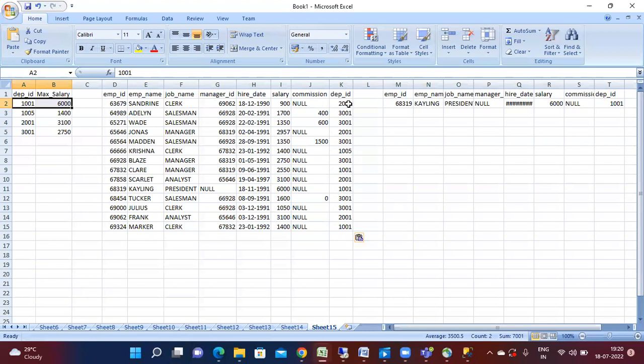1001 equals 2001? No. 1001 equals 3001? No. No. No. No. No. Yes. 1001 equals 1001. And what is the salary? 2550, which is not matching.